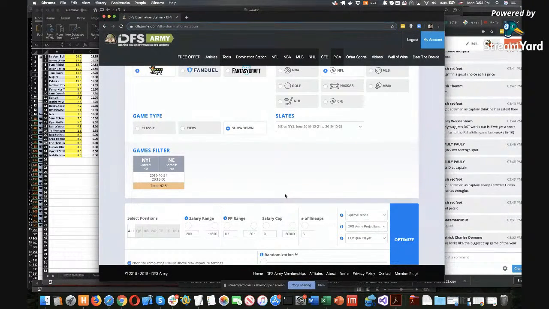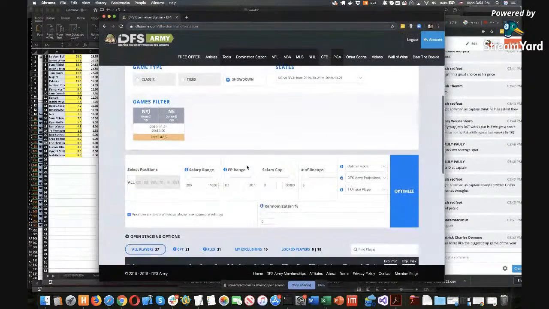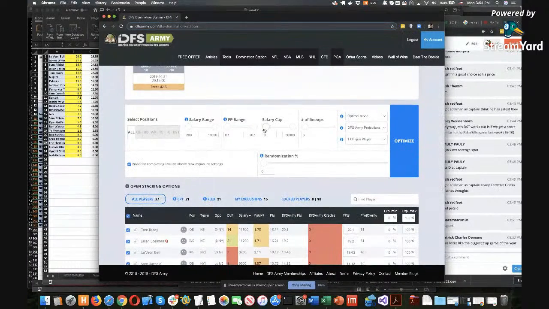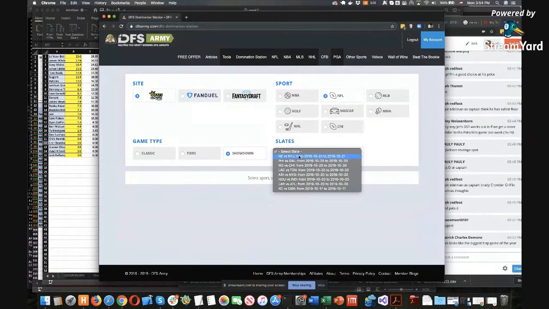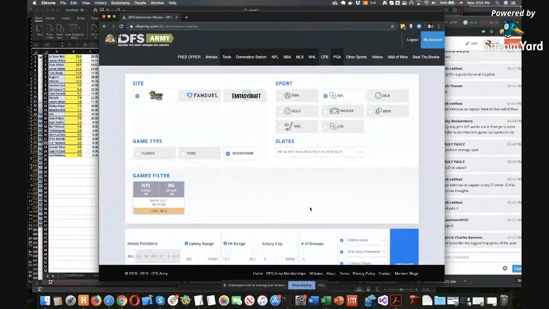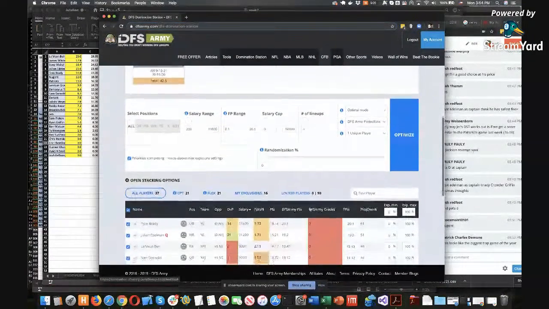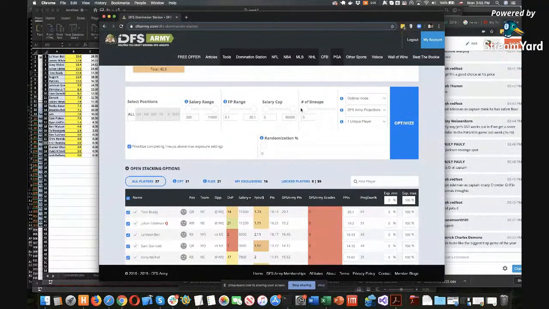All right, let's go ahead and take a look at this. I'm going to refresh this because I think the projections have been updated, or the ownership, I mean. All right. I usually do 20 lineups. Tournament mode.